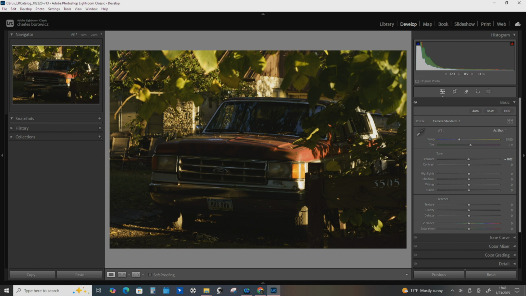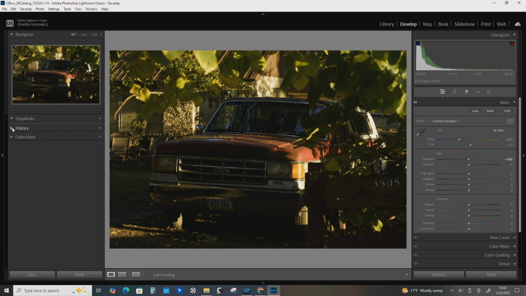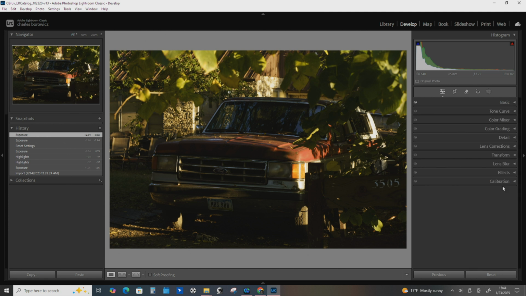You can see I have my navigator. I have a thing called snapshots. I have history now. And I have collections. And you'll notice that there's already things that happened in this history. Why is that? Well, it's because I've adjusted this before and it remembers all the things I did, which is pretty cool about Lightroom. But I have returned it to its original state. Let's make sure that it is on its original state completely.